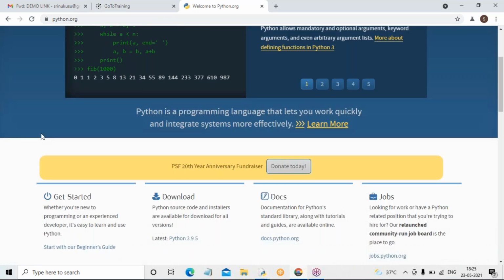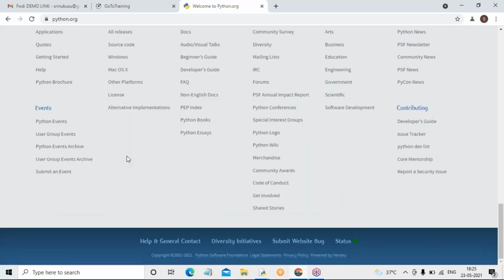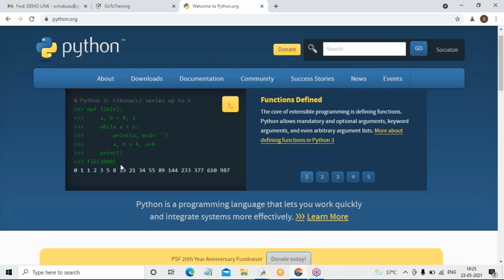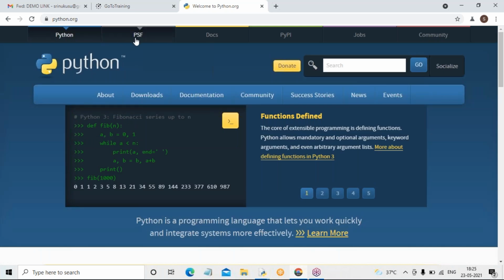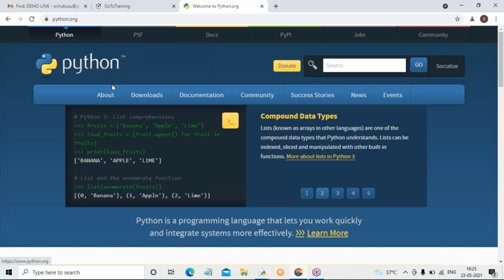This is the complete website. If you want to download the software, note that this is called the PSF. PSF means Python Software Foundation. This is our dashboard, the first page of the website.